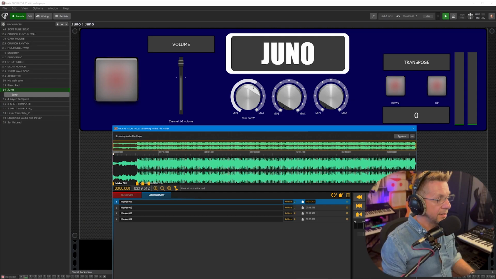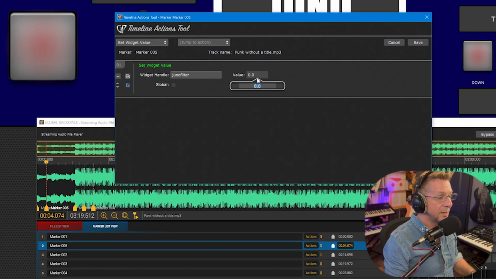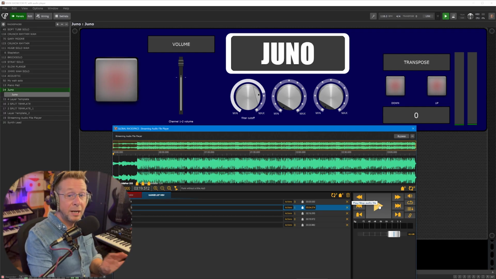Now, I'm going to drag the timeline playhead along a little bit and add another marker. So we're now at marker 0.5. I'm going to add that widget value action again, and this time I'm going to set it to 75. So now when I play back, the audio file player will automatically adjust that widget. Crazy.